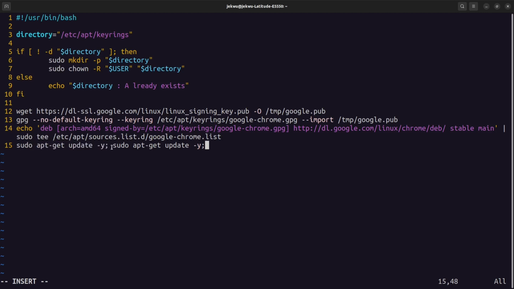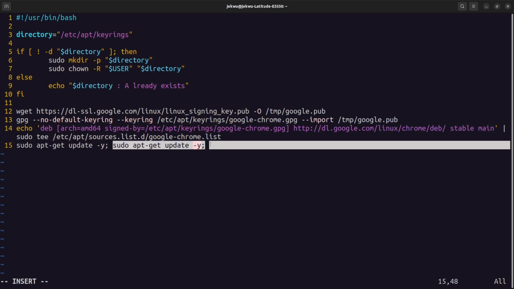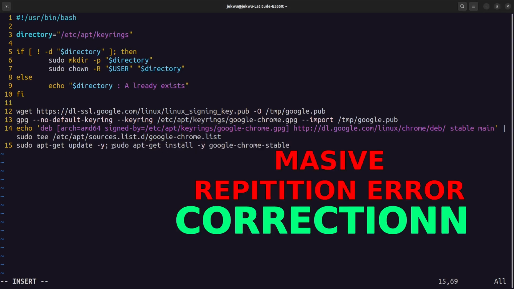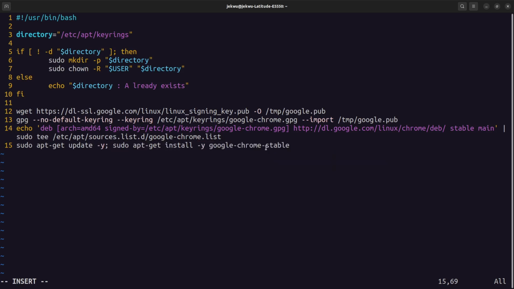So, oh, this is a mistake. It's not update. It's actually install. Sorry. Then go for the recap. So this is the correct command to install it. So the one I wrote there before was bad. So this is the one we want to install, Google Chrome stable. So with this script, if you run this script, you end up with Google Chrome.